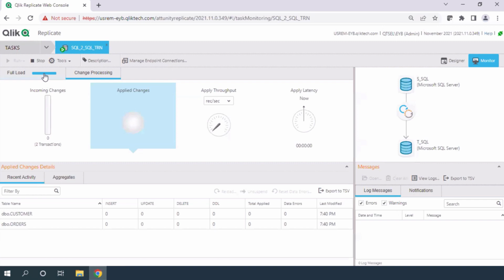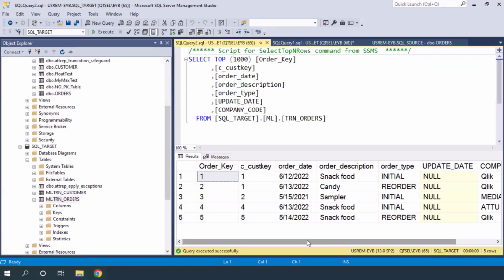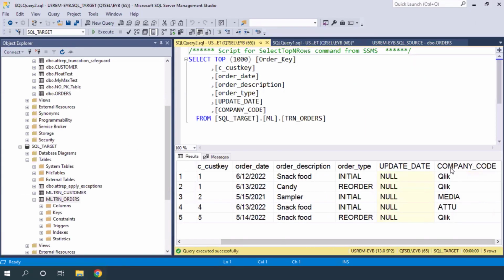All right, and we can see that we've completed the two tables, customer and orders, both have loaded up. And now I'll go out to SQL Server. I now have not only the update date but the company code that did the lookup for me, and it populated the records in the target.